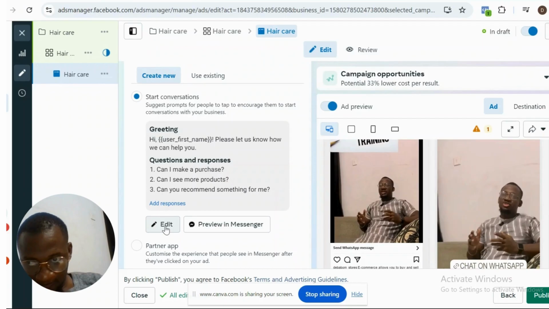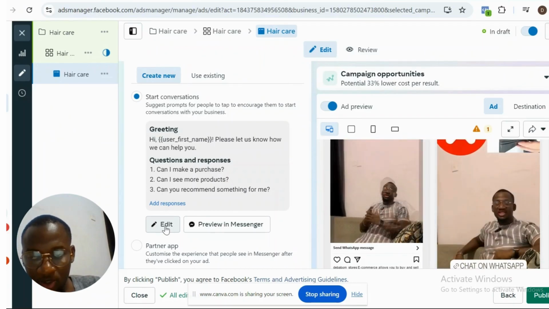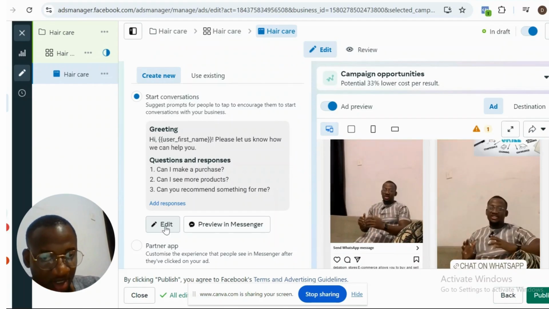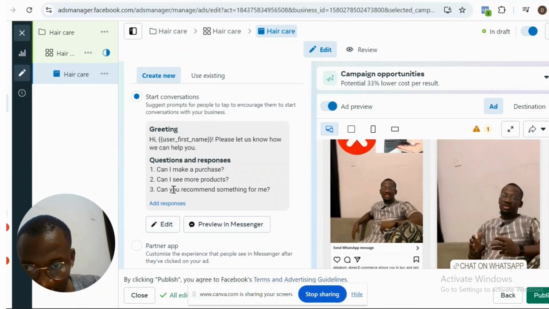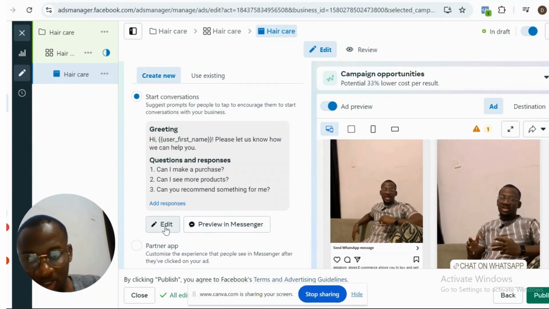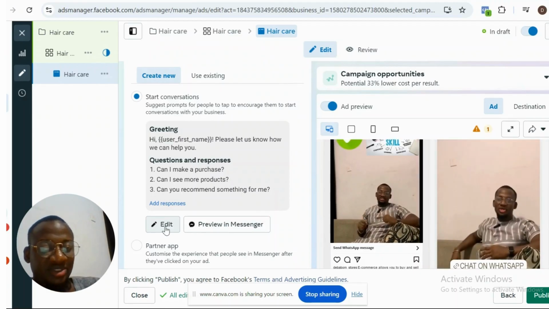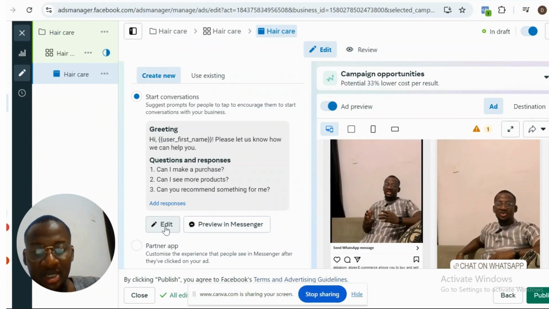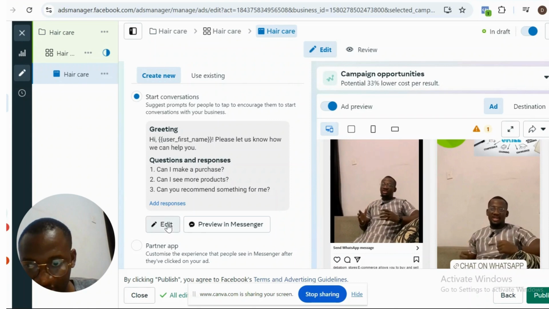This would mean they will suggest some pre-filled questions for your customers. Maybe, can I make a purchase? Can I see more products? Can you recommend something for me? So in case a message pops up and the person sends a message to your Messenger, there could be an automatic response. If you want that, you could set that in these aspects.